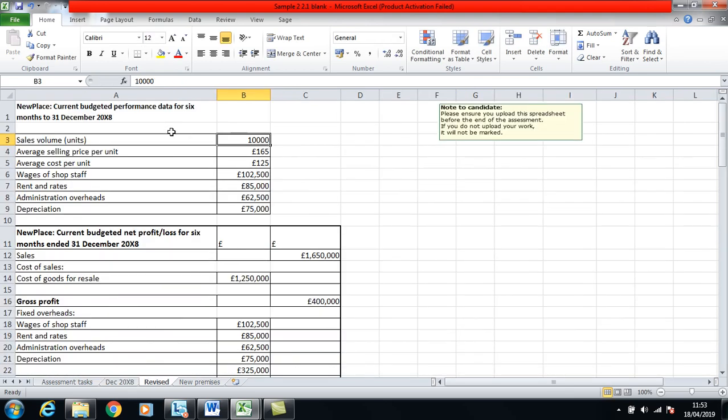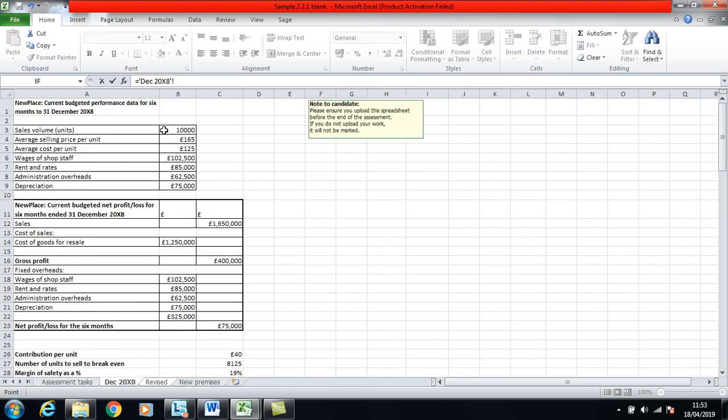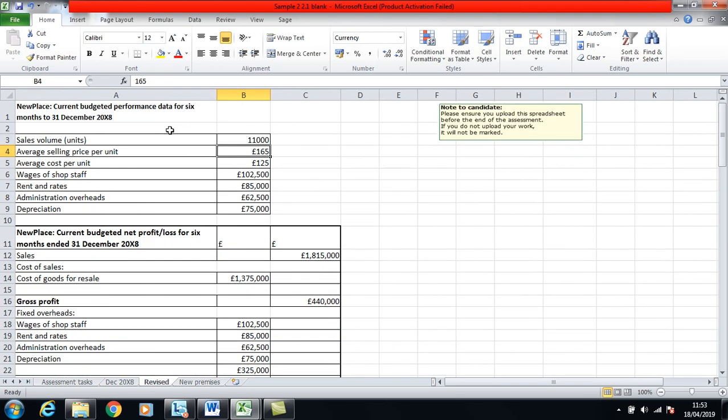It's still done it, hasn't it? Come on. Equals B3, then it's times 1.1. That changes it for us. You'll notice it automatically changes the various other data, such as the sales.